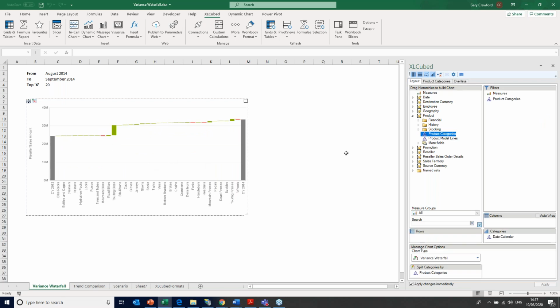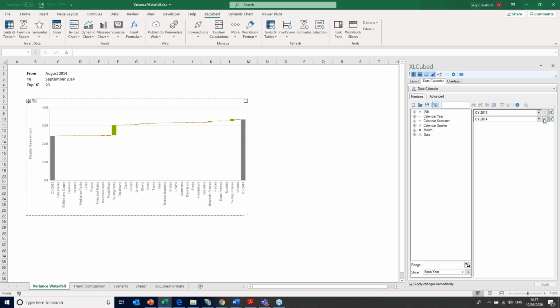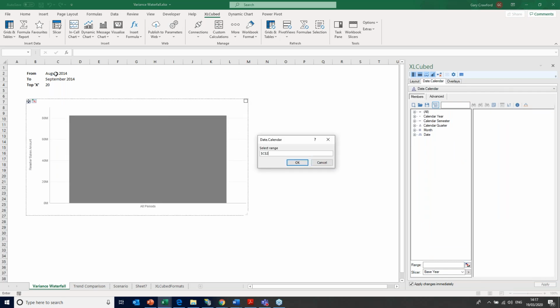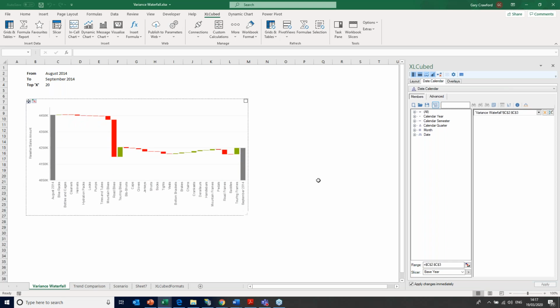So you can see here we've got, and I'm just going to change the dates that we're looking at as well. So rather than these two, I'm just going to reference this range of cells. So again, the charts are fully integrated with Excel ranges in the same way the rest of XLCubed is. So you can see now we're moving from August to September, and we can see there's some big contributors, but there's a lot of product which is not really making a great deal of difference.